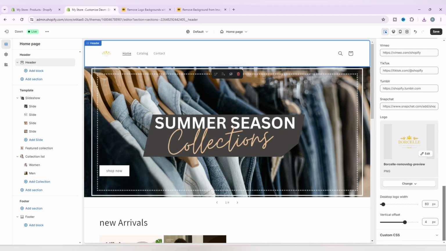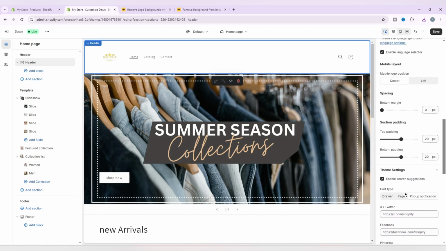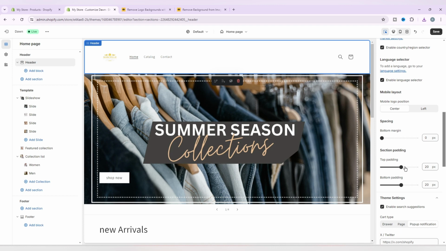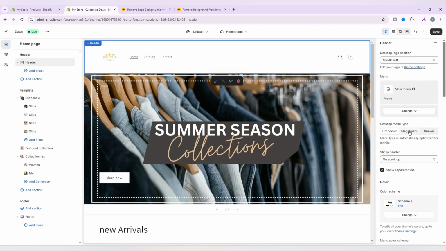Once uploaded, you can adjust the size by dragging the slider to the right to make it larger. For instance, setting it to 150 pixels can make it stand out more. Next, you can adjust the layout of the header. Scroll back up to explore different settings. One useful adjustment is the logo position. I prefer to center the logo, so I set it to middle center. This places the logo in the center with the menu on the right.